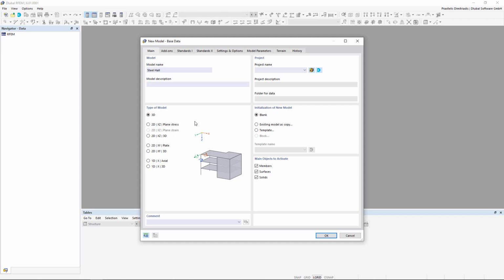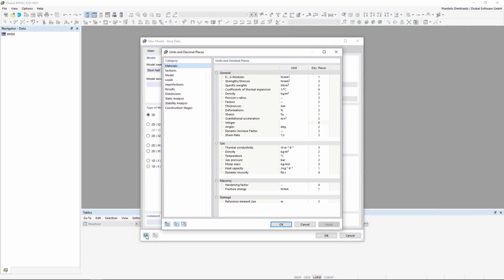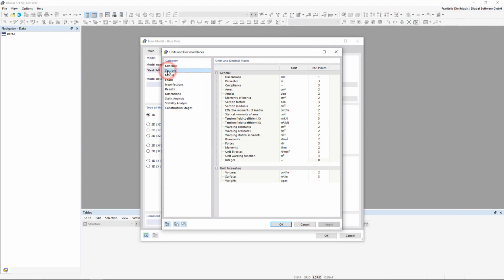To define the units and decimal places, we click on the respective symbol at the bottom left. To adjust this, we can select the desired category on the left and then set the units on the right in the window. When done, we click OK to confirm.